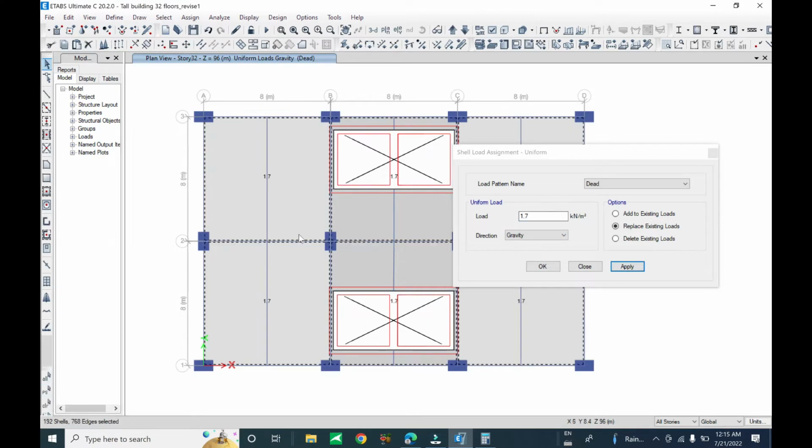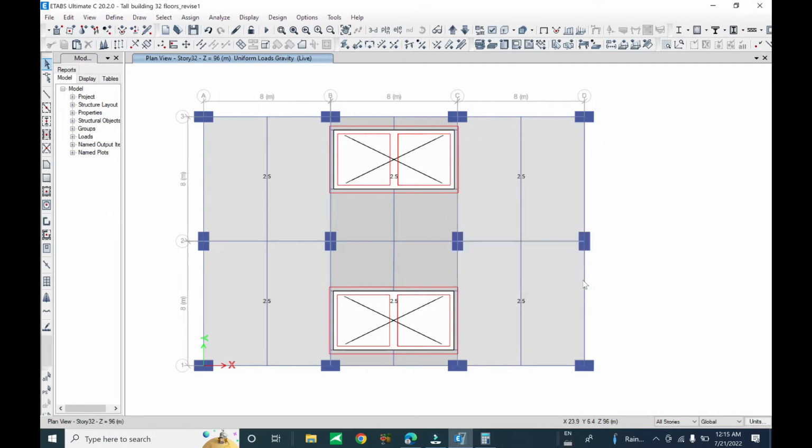Click on previous selection and change to the live load, and this one we have to change to 2.5 for residential building. Apply. And if you want to include partition, you can add 1 kilonewton more, so the total is 3.5 kilonewton per square meter. Now click on close. View in 3D.